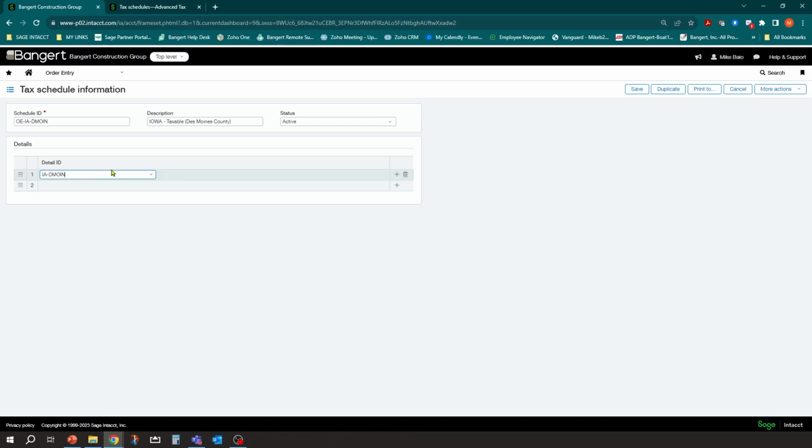Okay, so it is kind of similar. Again, I'll mention the Sage 300 CRE product, Timberline, your tax groups and tax rates. So this is where you're setting up your tax groups, really, the schedule ID. So what you need to do is come together with, in this case, a one-to-one relationship between a schedule and a detailed ID.